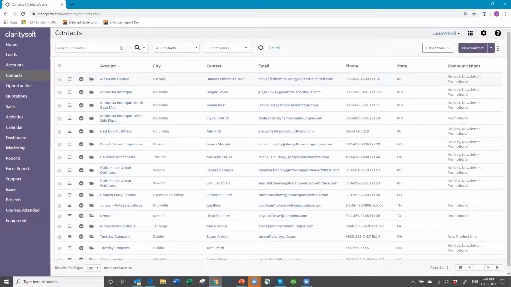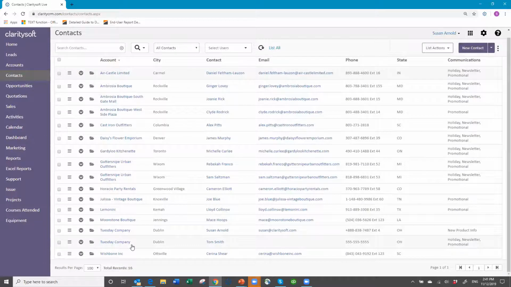And now I'm in the contacts module. So for the 14 accounts that I had selected, I have 16 contacts. So that just means one or two of my accounts have more than one person. Like here, Tuesday Company, I have 2 people, okay? No problem, I can email them all.